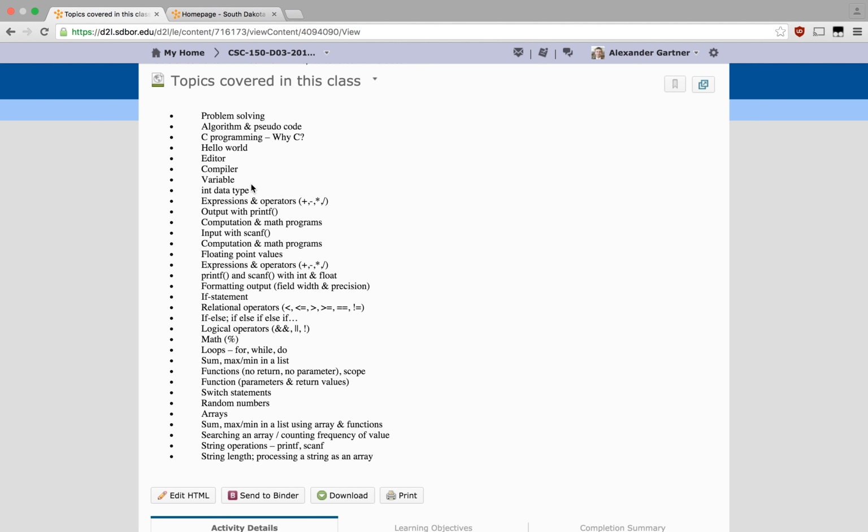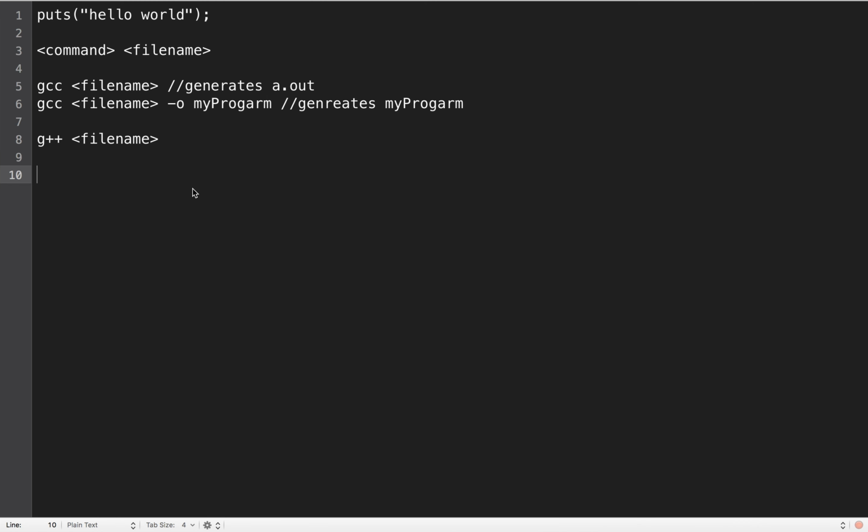So that's compiler. Now variable. All a variable does is it's a named piece of memory that we can store things into. At the very basic level, to declare a variable, we need to specify what type of variable we want and the name of it. We could specify int, char, float, double.